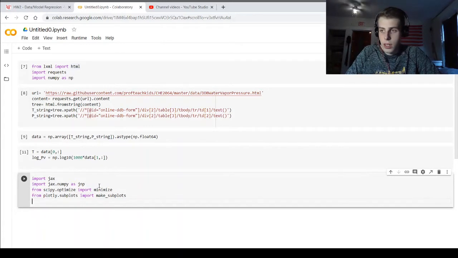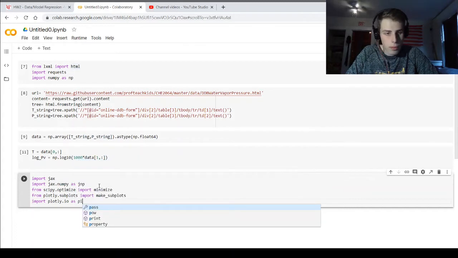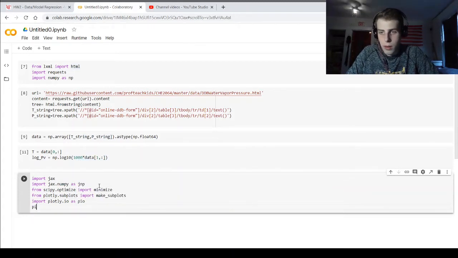So that one's done, and then the next thing we will need to type is import plotly.io as io, and then io.templates.default equals plotly_dark. And what this does, it will just make our plots dark. It has no purpose really other than just that for what we are doing.